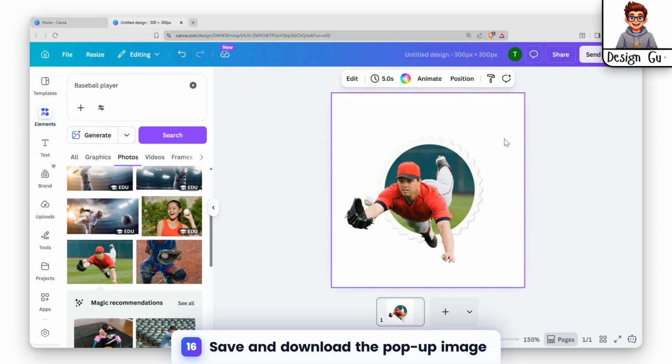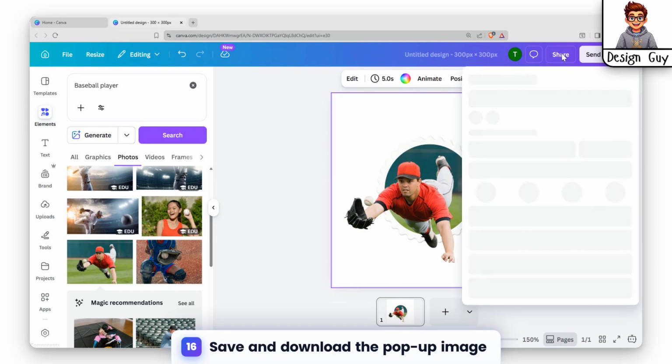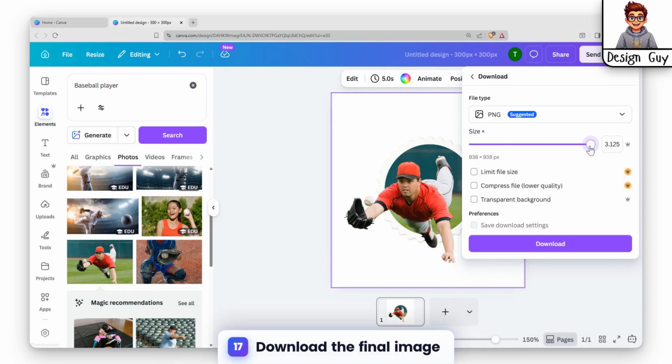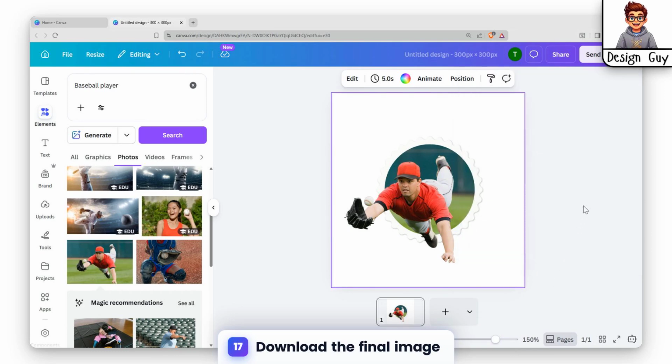Then, click the Share button. Choose Save to download the pop-up image directly to your device for future use or sharing. Increase the size using the available options, then click the Download button to save your updated file to your computer.